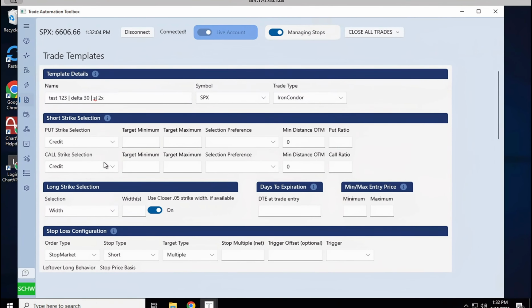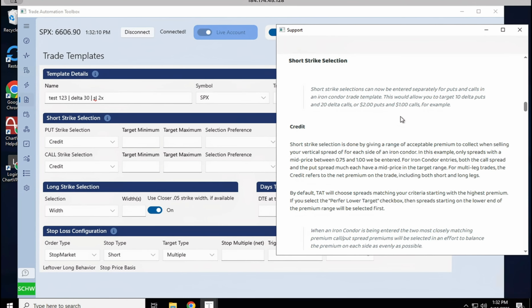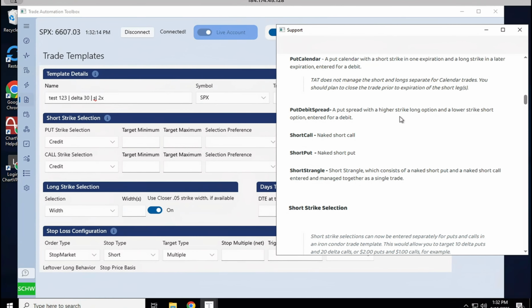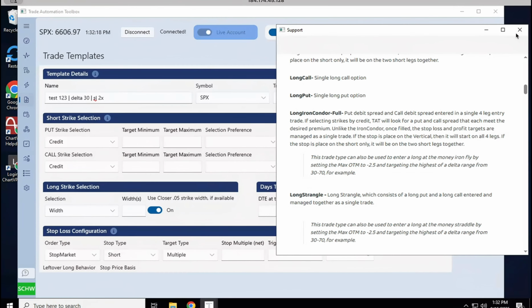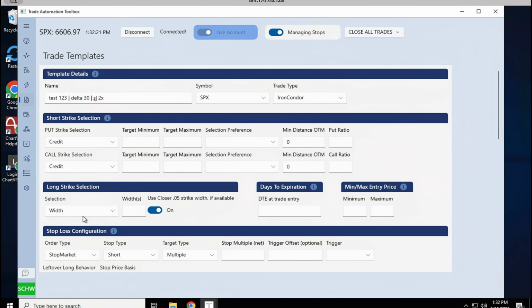And again, if you ever get stumbled or stumble upon any section, just simply click the icon and it will actually bring up the knowledge base internally that we manage at TAT that will help you understand what you're looking at in this specific template section. So that applies to all sections within the template section.